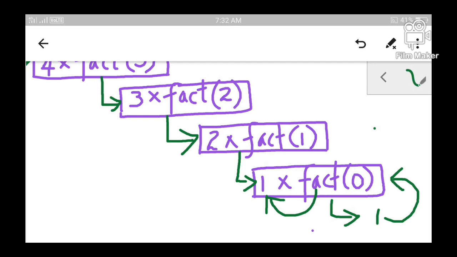The computation will only be executed when we get a return value. So at this moment I got a return value, so clearly I can perform the computation because I know the value of factorial of 0. Once I get the value of factorial of 0, that value can be used to perform the multiplication. So now I got the result 1 into 1 equal to 1.